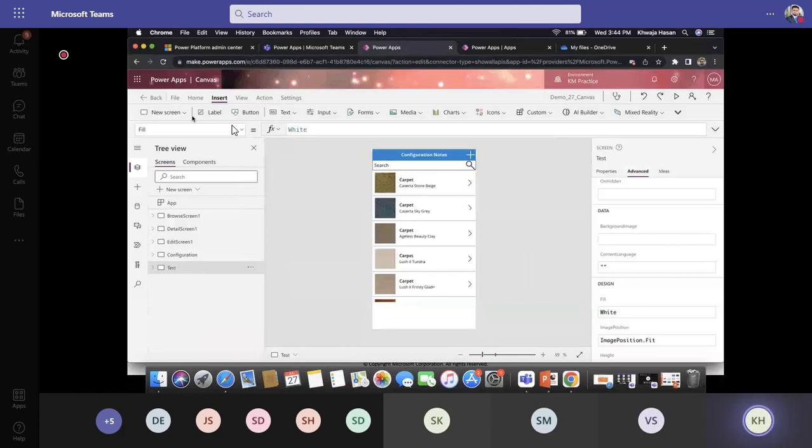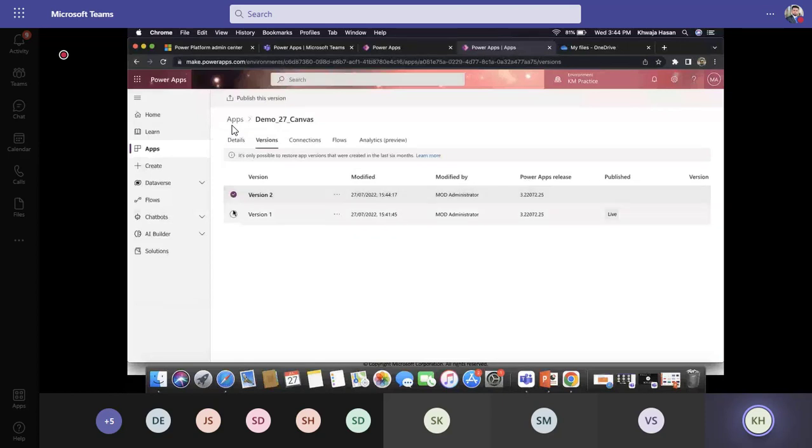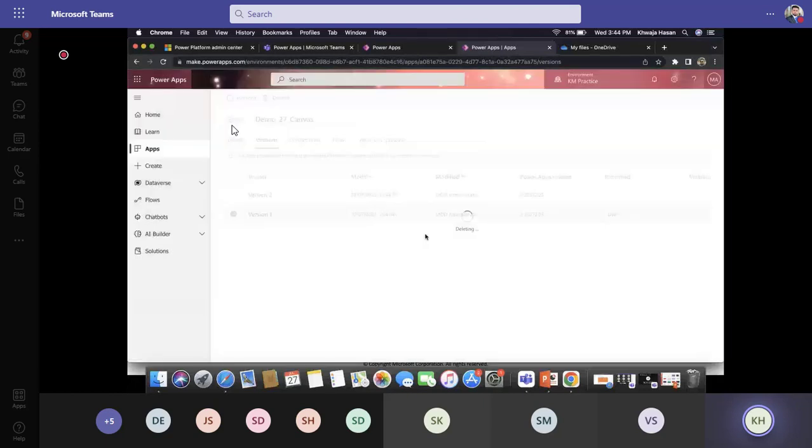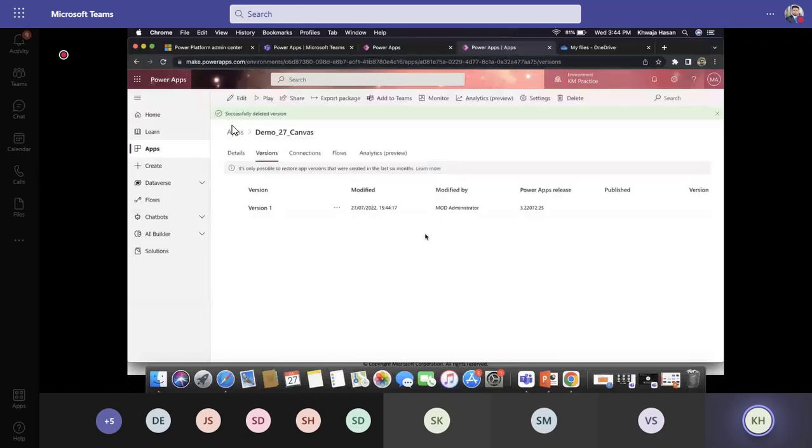Now if I click on see all versions, there are two versions created for me and this is the live version. I can change it at any point of time. I can restore, I can publish this version, I can delete this version. So this version will become my live version, my active version. This is how you can work on the sharing capabilities and version control capabilities available for you.